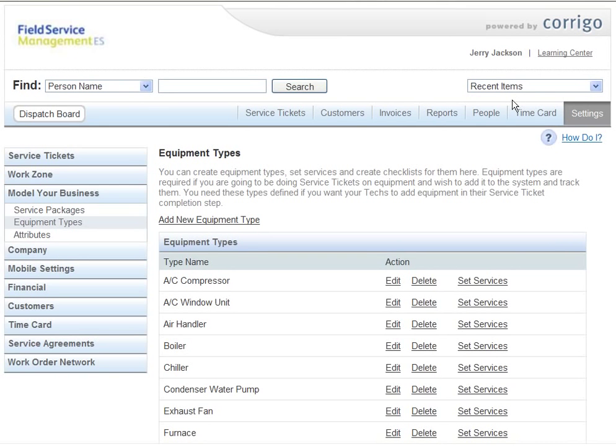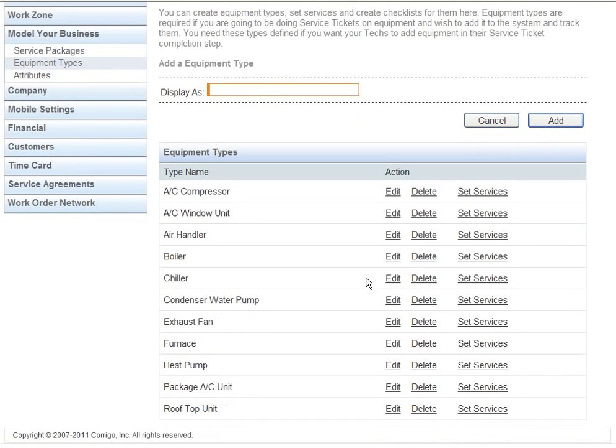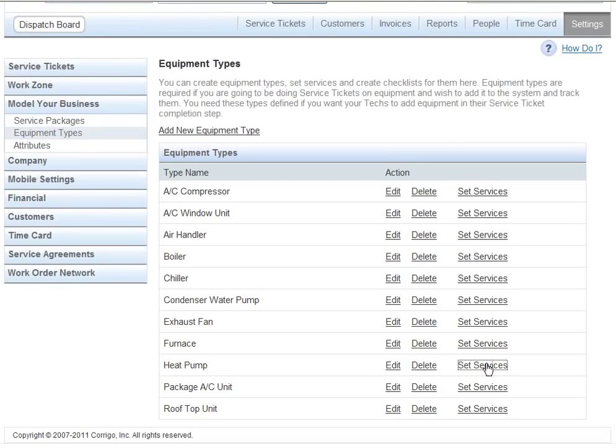To add our type, we click on the Add New Equipment Type link. We'll add the equipment type heat pump. Just type in your display name and click Add. And then it's available in the list. Now we'll have to create our services for heat pump. Click Set Services.